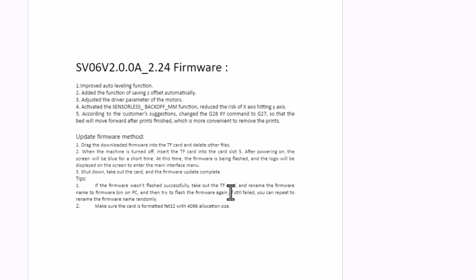They also mentioned if it doesn't flash successfully, take out the card, rename it to firmware.bin on a PC, and then try the flash again. If that fails, we can repeat to rename the firmware and name it randomly. And then finally, make sure our card is FAT32 with 4096 allocation size.